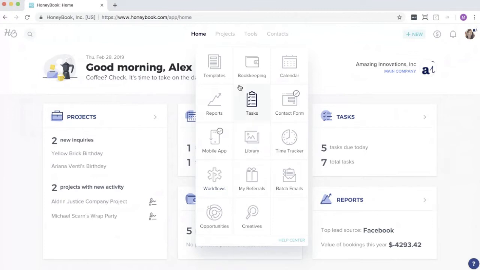But I also just encourage you guys to click through these, see what's available. Obviously, this is where you get to your bookkeeping, calendaring, reporting. So click through here so you know what's around and so you know how to get where you're going and what is at your disposal.